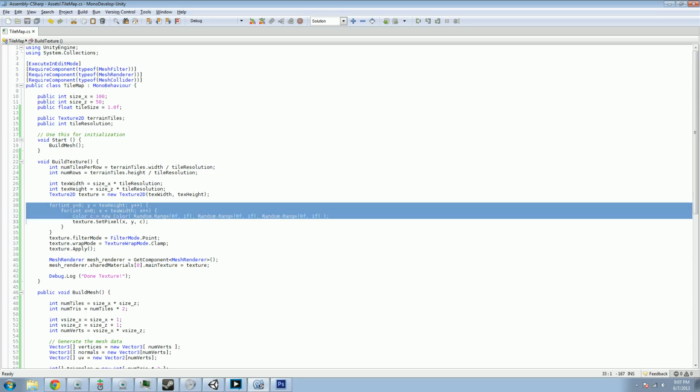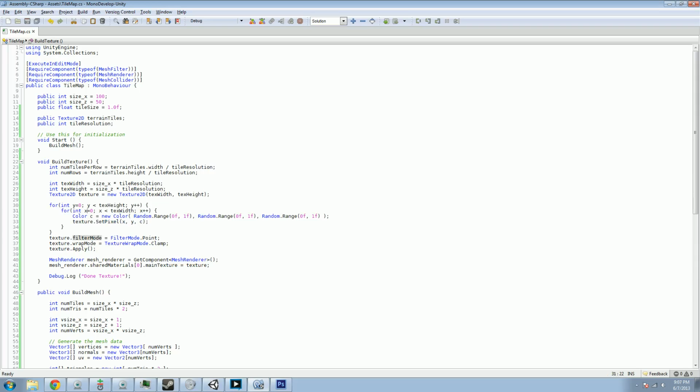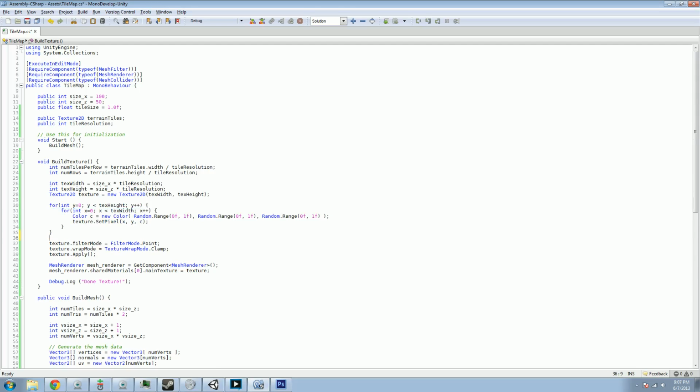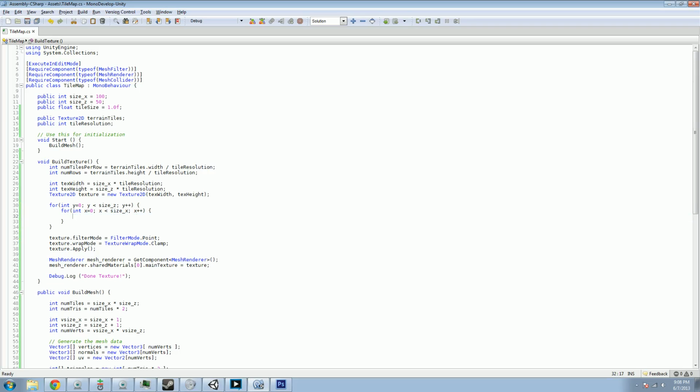This loop is entirely wrong, however. We don't want to loop pixel by pixel and set them to a random color. We want to loop tile by tile and set them to a tile from our terrain tile texture. All right, so we're going to change our loop. Our Y and X loop is going to be based on the number of tiles as opposed to the number of pixels. Right, that's one. Then what are we going to do? Well, we are going to grab a random tile from our terrain tiles object.